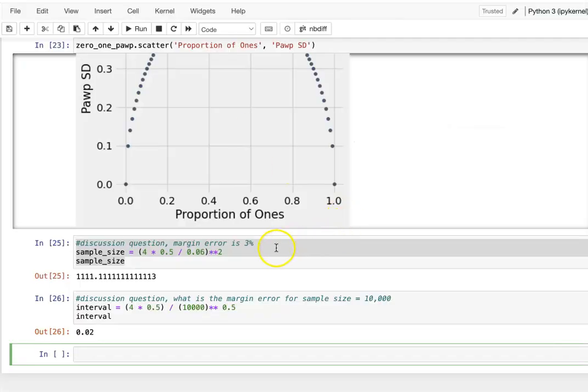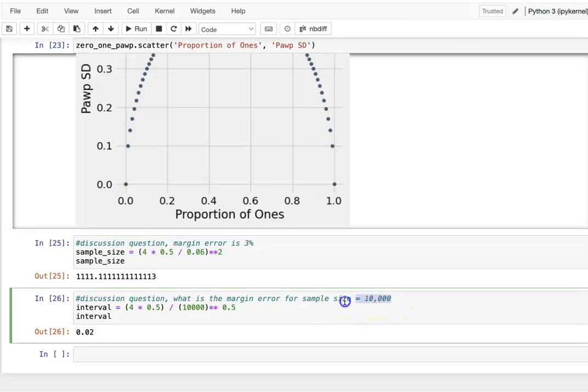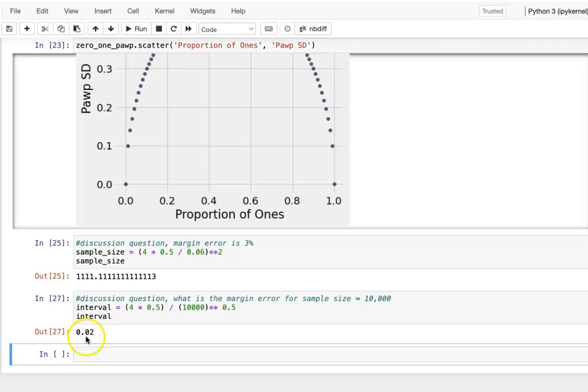Okay, so here this one is the discussion question. The margin of error for the sample size of 10,000, you can find the value here. So the interval is about 2%, but that's the total for 4 SD. So the margin of error is 2 SD, so that would be 1%.